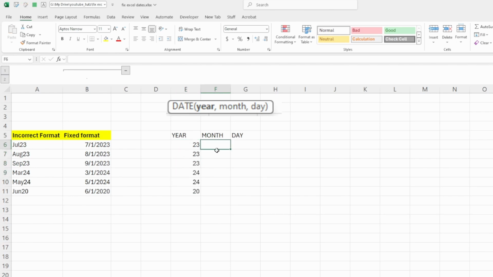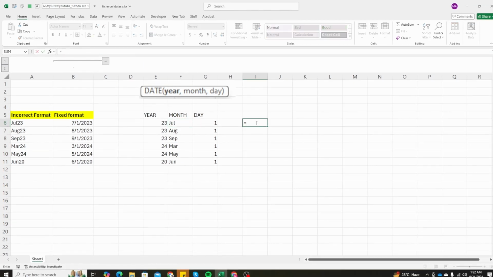Let's extract the month now. We can use left and three values, space it down, and for a day we will simply use 1, which is very simple. Okay, so far so good. Now the next thing we need to do is we need to convert these into numeric months. So for example, July will be 7, March will be 3, and so on and so forth. So let's fix the month for now.